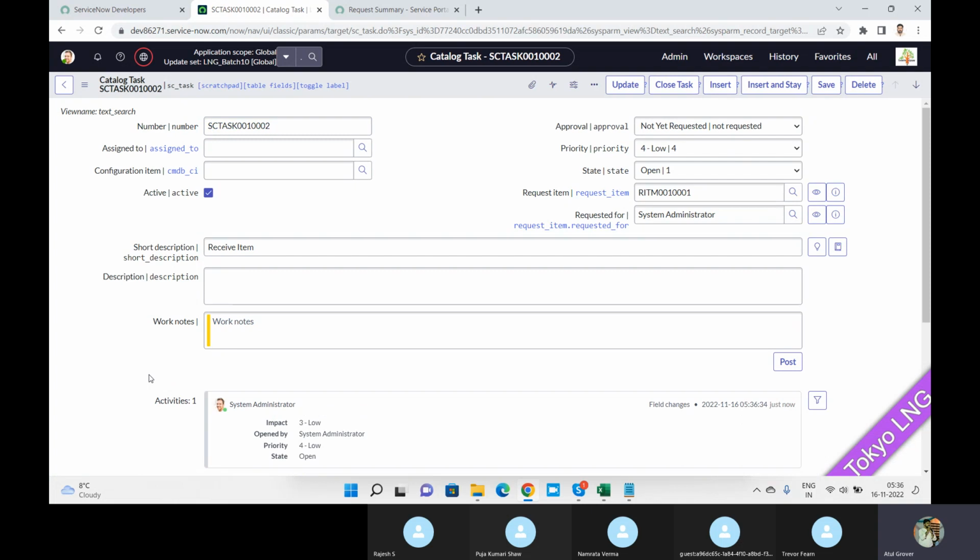Here one more important thing is the task status. You can mark closed complete, closed incomplete, and closed skipped. What is the difference between these three different closed states? Does anyone have any idea? What do you mean by closed incomplete?